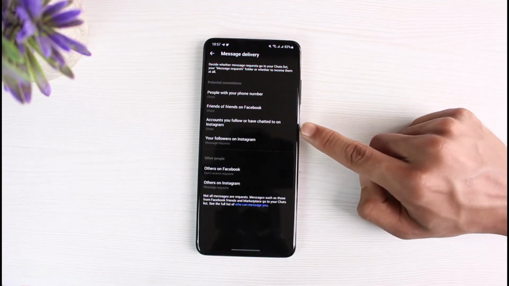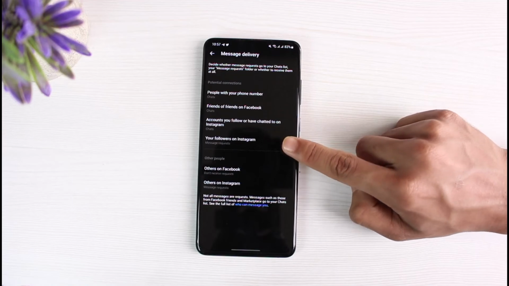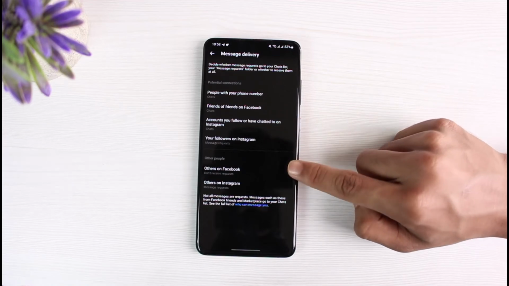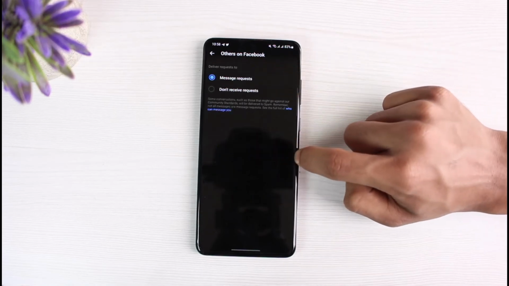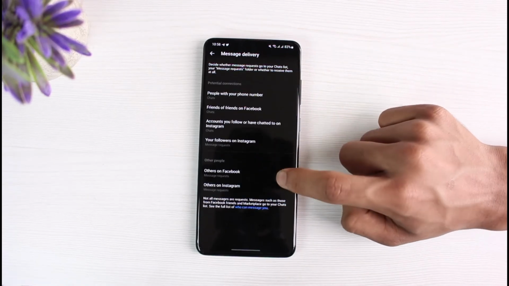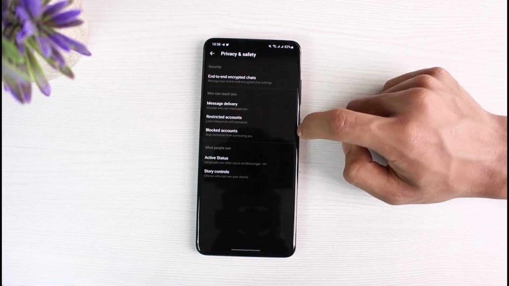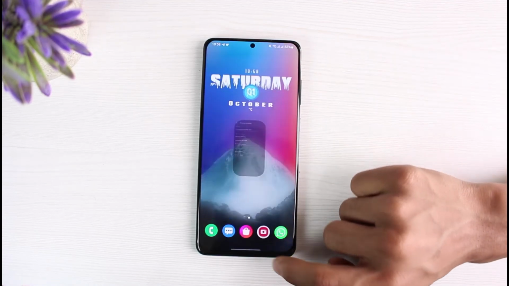Similarly, you can select accounts you follow or have chatted with on Instagram, or your followers on Instagram. And you could go ahead and select other people on Facebook as well. So you can go ahead and select message request, and then you can select others on Instagram as well. And this is how you can decide and customize who can message you on Facebook Messenger.